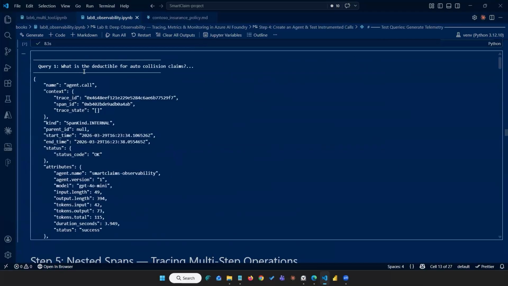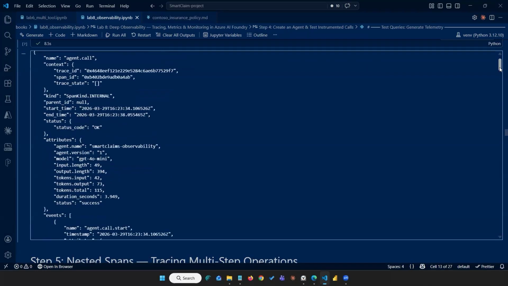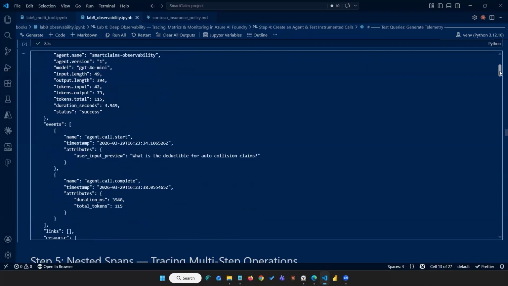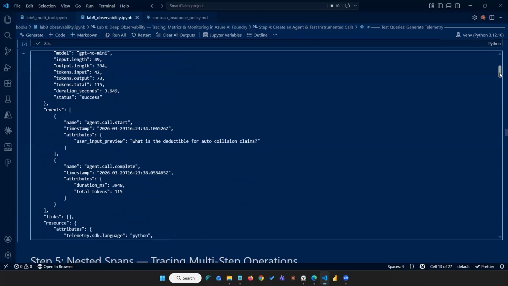Okay, so what is the deductible for auto collision claim? This is where the information we can see. We have a trace ID, a span ID. We can see the attributes, the agent name, version, model, input length, output token, everything we can see here itself. We can see the event. This was the event wherein the input went. The agent call got completed within this much duration. Was there any external link that was being shared?